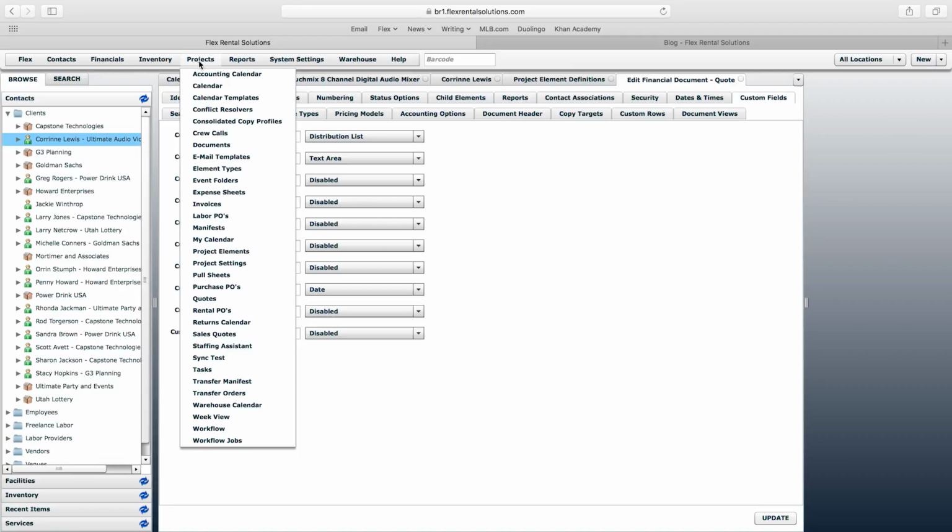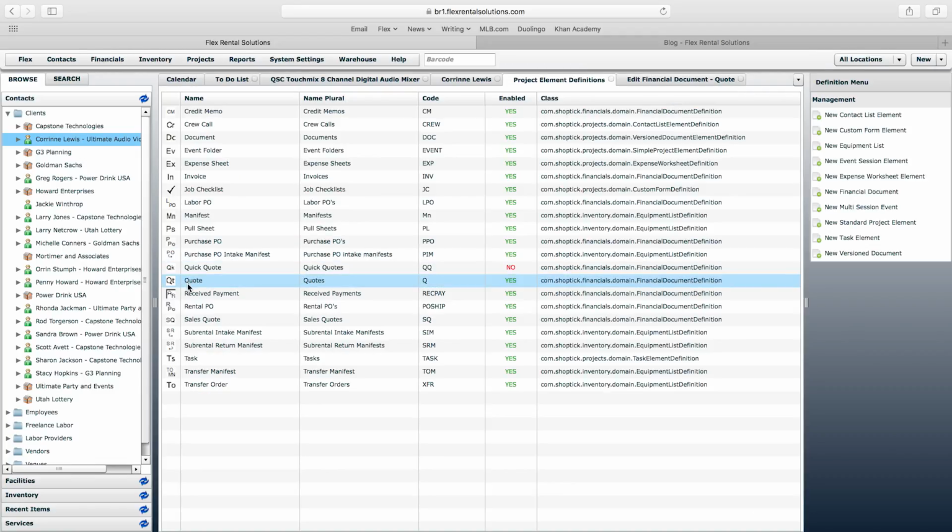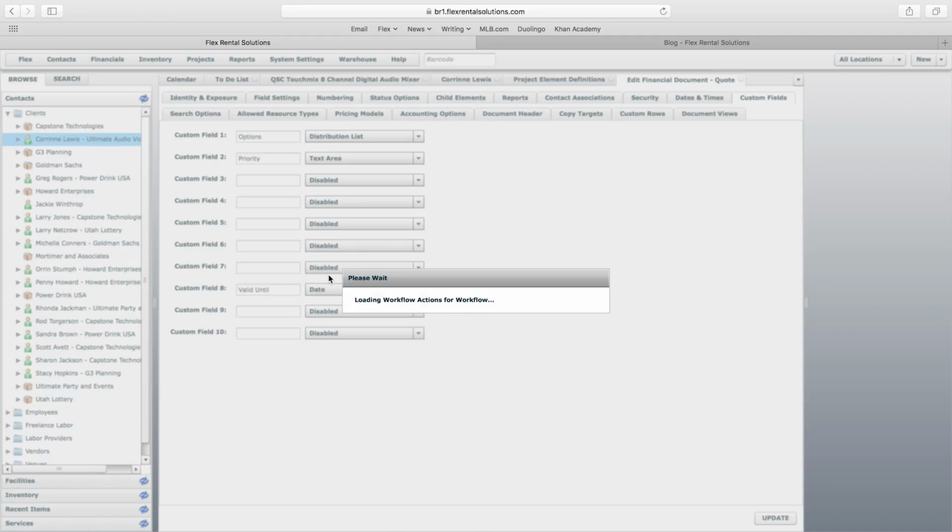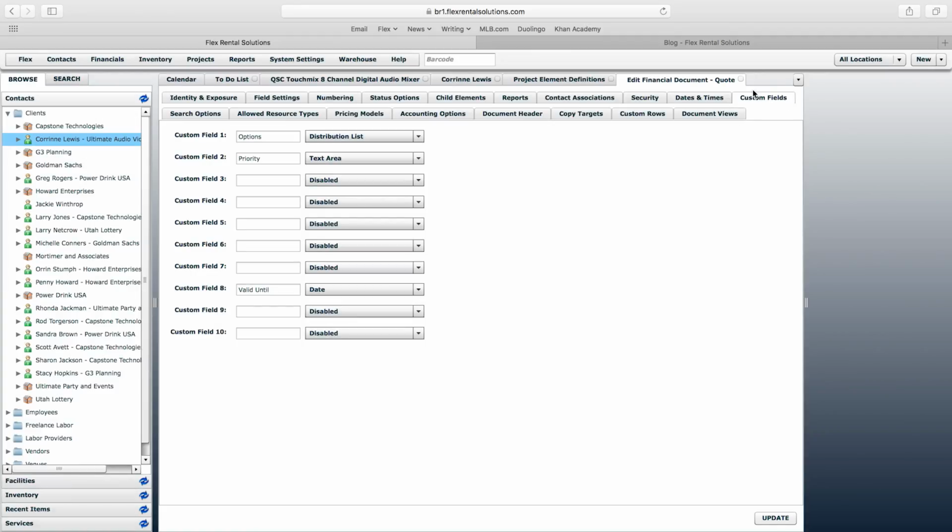So again, if you just go to Projects menu, Project Elements, double-click the element that you want to add a custom field to, and then just go to that Custom Fields tab.